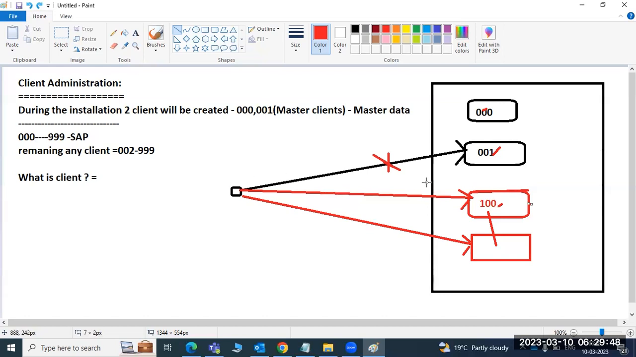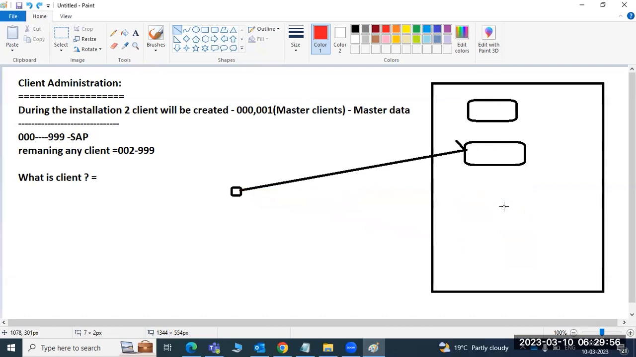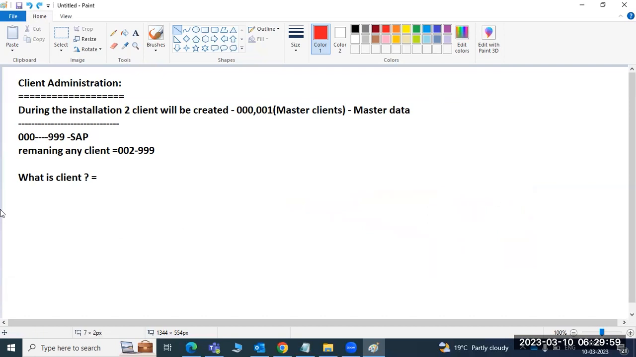Client is very important to run our business. One client is important, either 100 or 200 or 300, whatever it may be. Now you got it, right? Client is one of the business entities. To run the business, we need a client. Simple. So how do we create the client then?